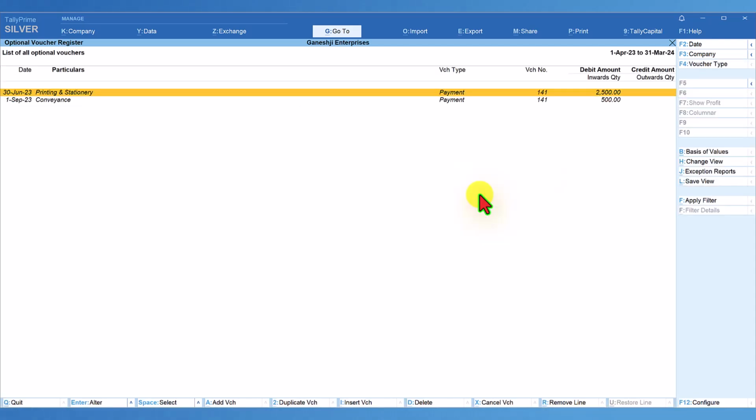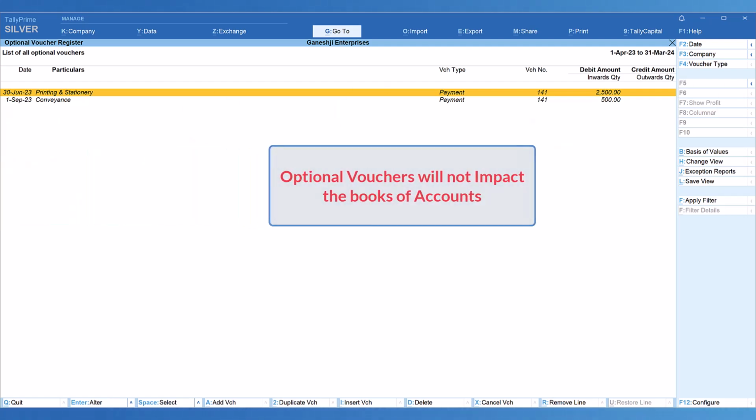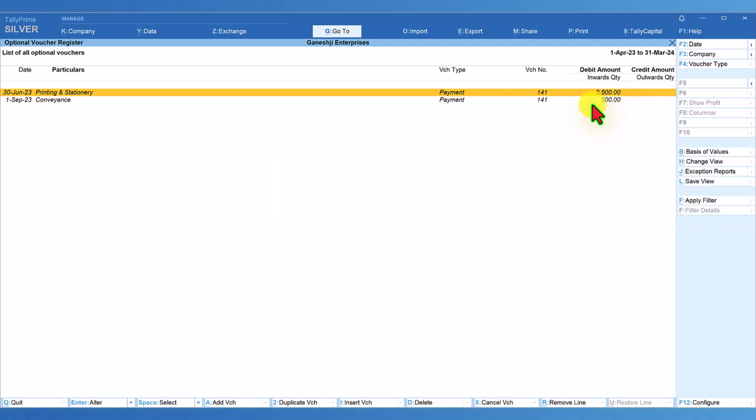When you select optional vouchers, we will get the list of all the vouchers that you have captured in the company marking their status as optional. Remember, these values will not get impacted in your books of accounts. That is why, when you see the optional voucher transactions listing, you will see them in italics. Whenever you see a transaction in italics, it is an indication that these are optional vouchers not impacting the books of accounts.